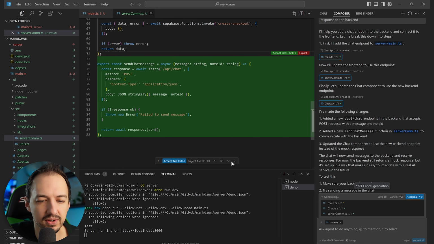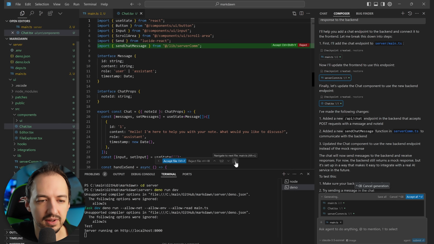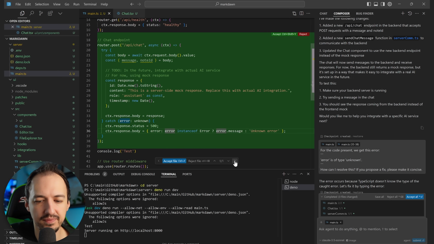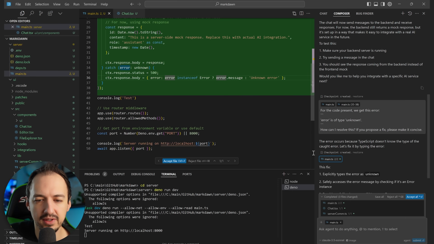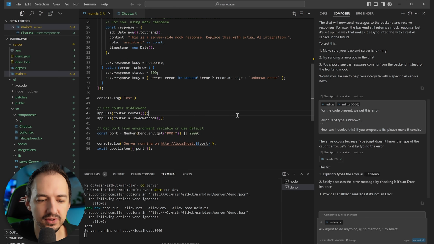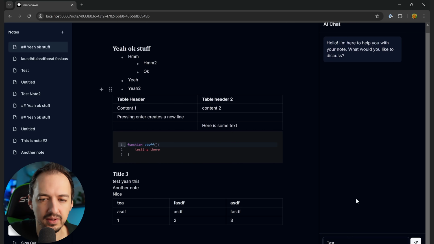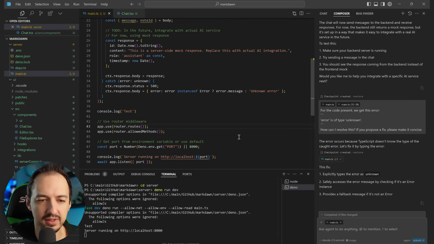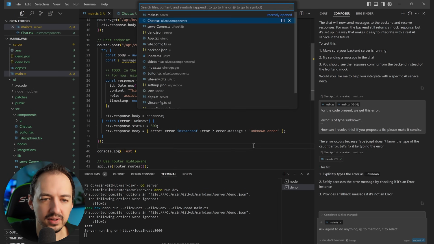So this is in server comm. That looks fine. Okay, and there's the other change. All of these look good. And there, it fixed the error. So I'm going to go ahead and accept all of those. I'm going to switch over to the UI, send a test message. Okay, there was an error processing your message. Interesting. Let me take a look.